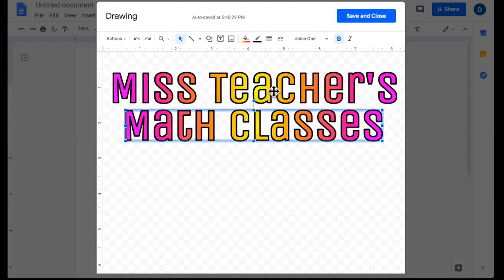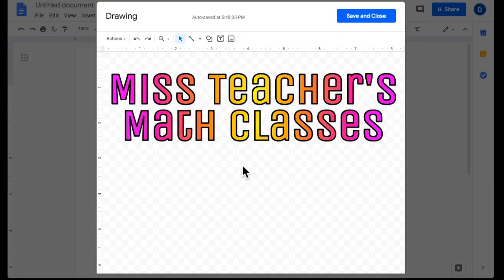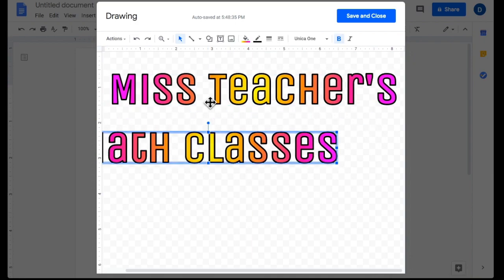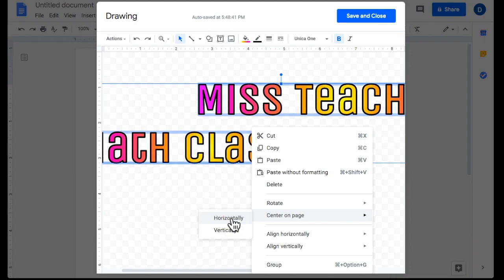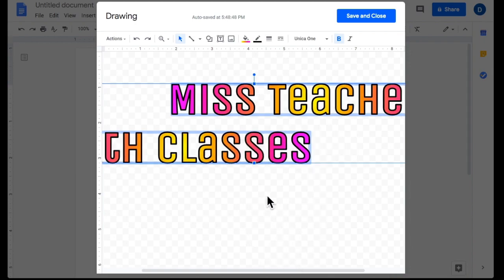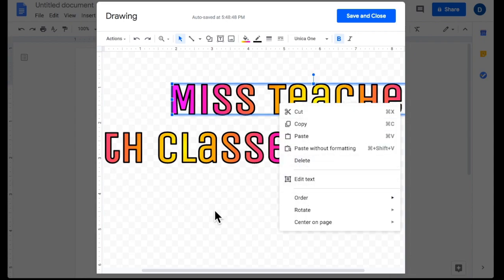So you know it's centered on the page, centered in the drawing. You could do that. Or I'm just going to put one here and put one there. Or I can select both of them, right click, and put center on page horizontally. Now it's centered the two of them together as a package deal on the page.